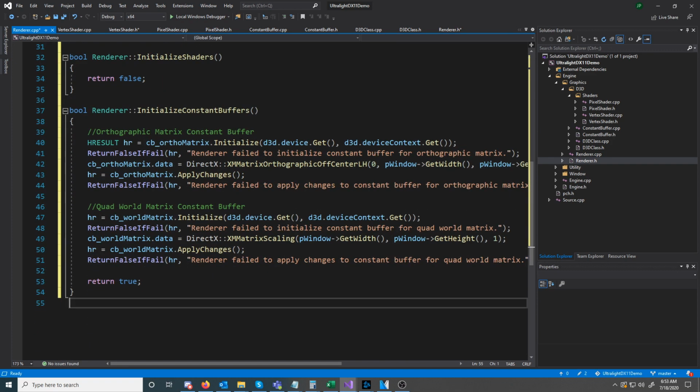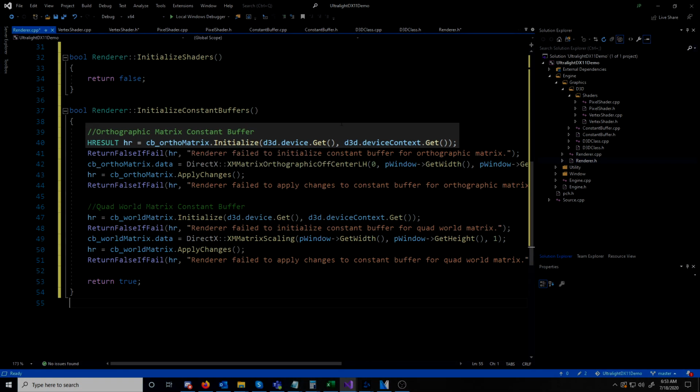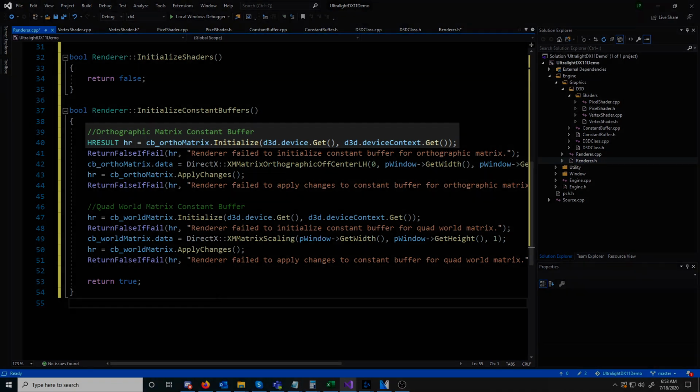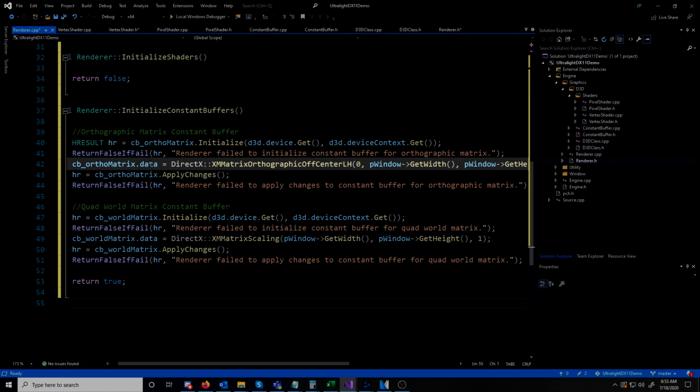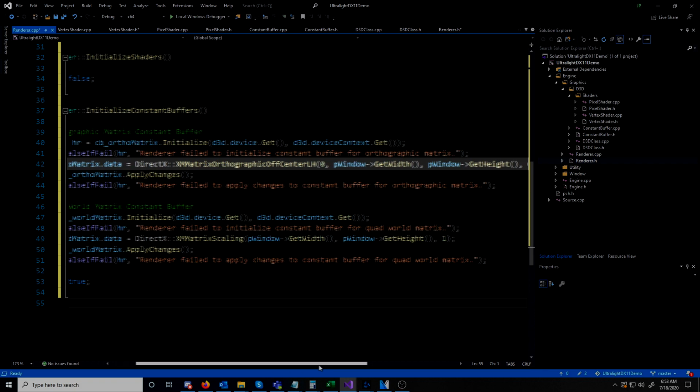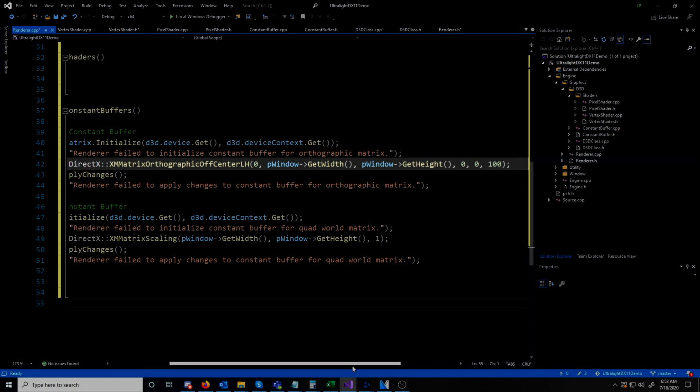So what we're doing is we're initializing the orthographic matrix. We're passing in the pointer for our D3D device and D3D device context. After that, we're assigning the data, which is going to be a matrix, to an orthographic matrix. And we are using the XMMatrixOrthographicOffCenterLH.